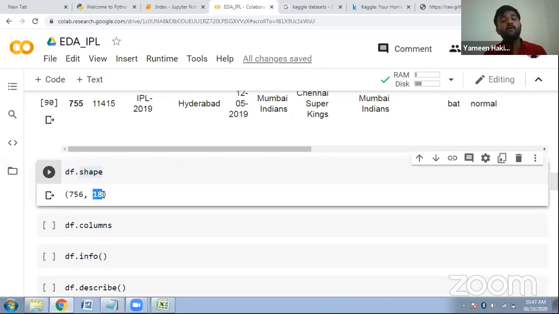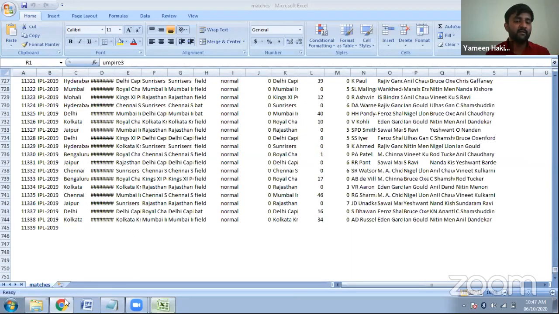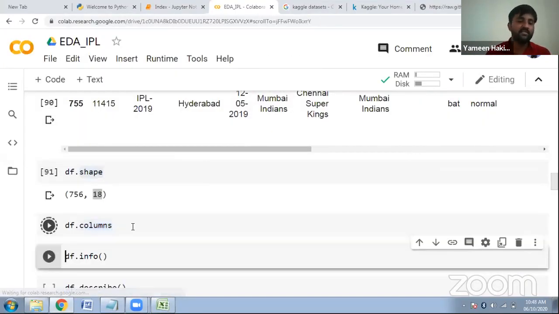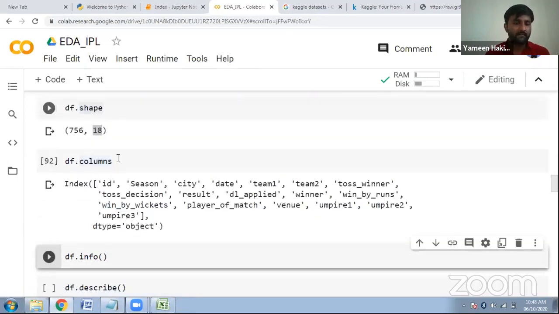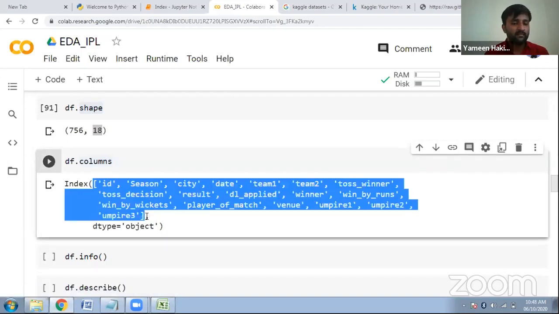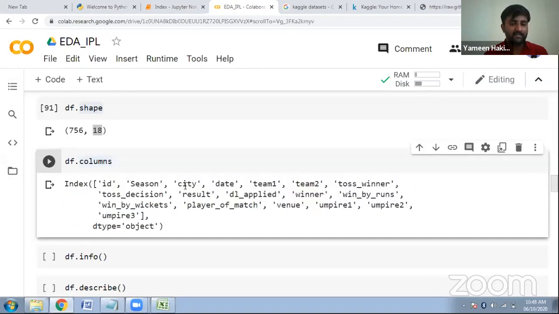Now, if I want to know all the columns, what the names of my columns are, rather than going to an Excel or a CSV file and checking the names one by one, we have a simple command. We can make use of df.columns. It will list out the columns. So here we are getting the list, and this list gives you the information about the columns, which are nothing but ID, season, city, date. These are the different columns you have.